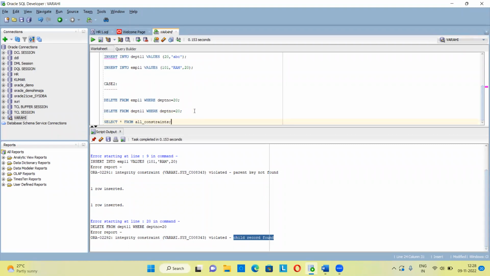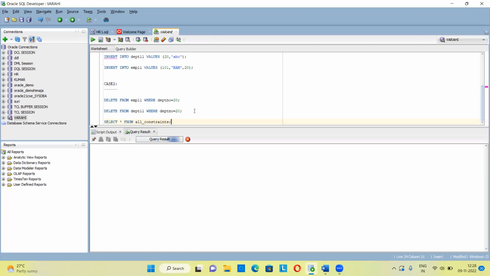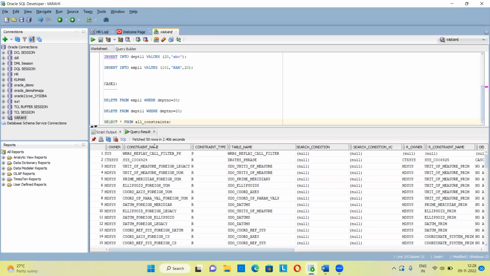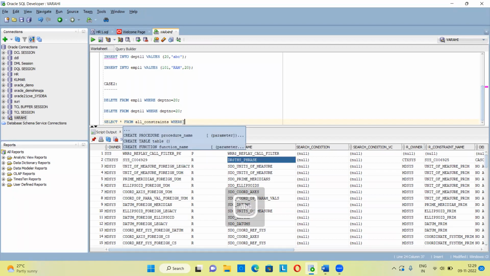Okay, so I'm just trying to execute this. Let's see. Okay, so I'm just accessing this table all_constraints, which has all the constraint names that were created. And there is a table name column also, right? So let me do one thing. Let me filter it with the table name. Okay, where table name, sorry.